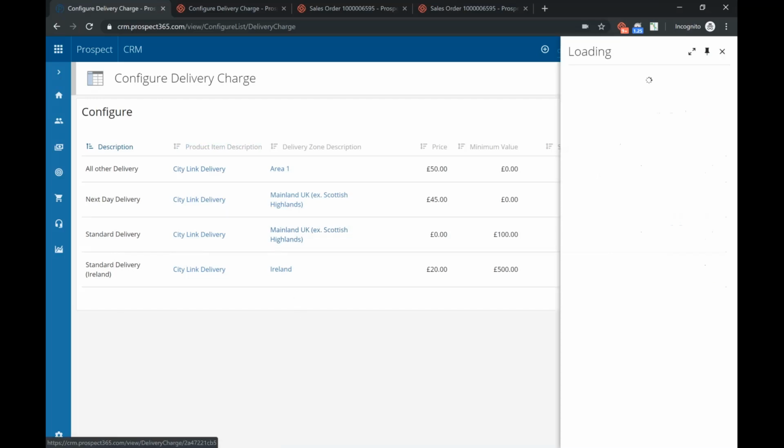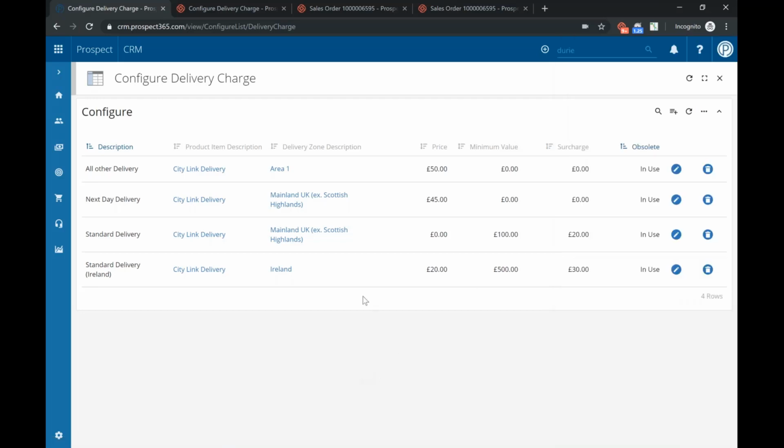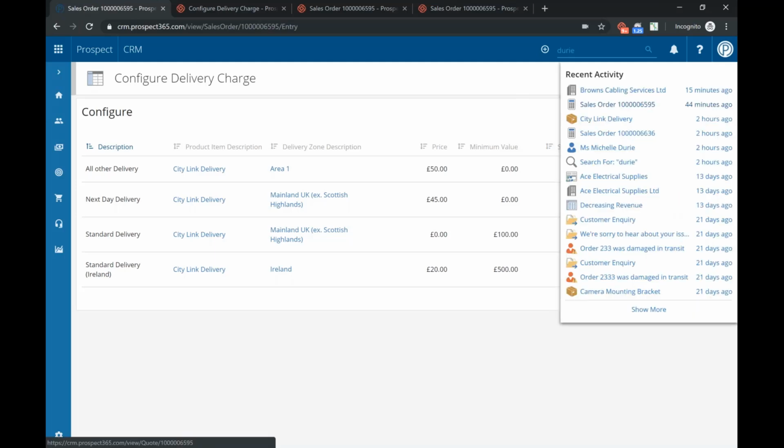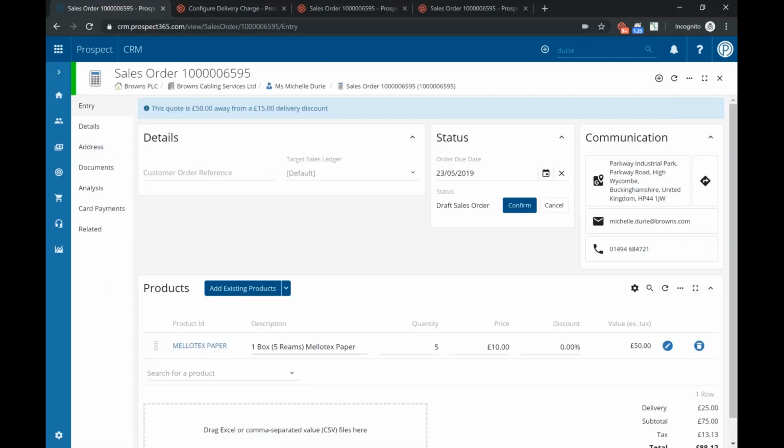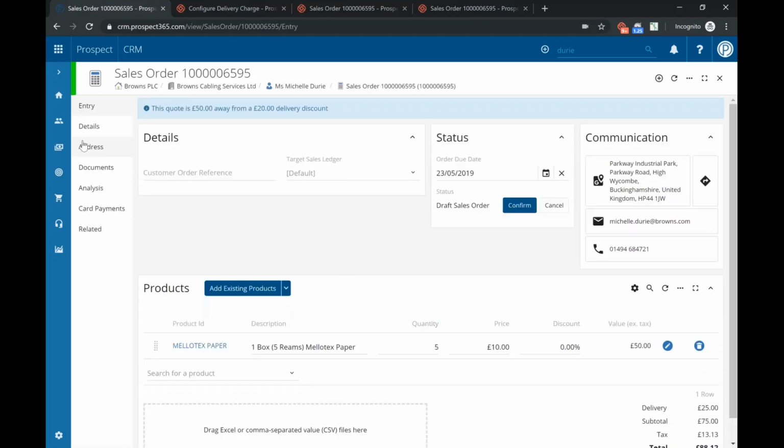The other thing I'll just very briefly mention is that you also get to choose the product that is applied for that delivery option. So if you did want different products being applied to each delivery option, you can do that as well. So we've gone and changed this now to free delivery for less than £100 and £20 for more than that. So if we return to our sales order, I'm just going to refresh this slightly, just make sure we've got the right details.